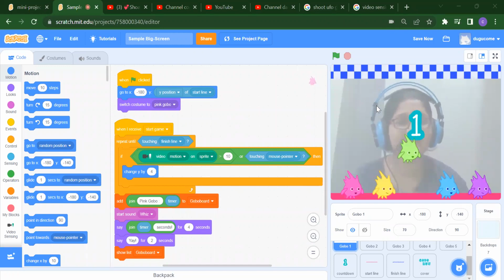So, today we are going to learn about one video sensing game. The project name, we can say this is our sample big screen project. Here we are going to use the video sensing. Okay, means here we will use the actual video. So what I will do first, I will run this project, I will show you what you will get here, and then we will start.